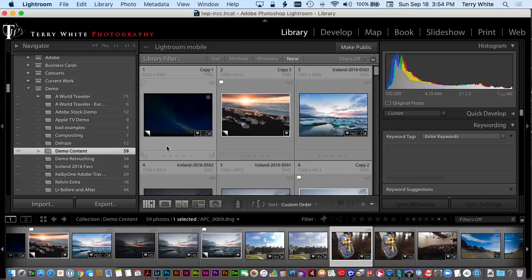When they do, they will just pop into this collection on the desktop. The JPEGs will be JPEGs, the RAW files will be RAW files. And I can keep making adjustments or use them any way I want. All right, next.